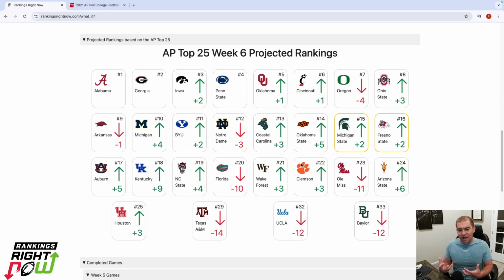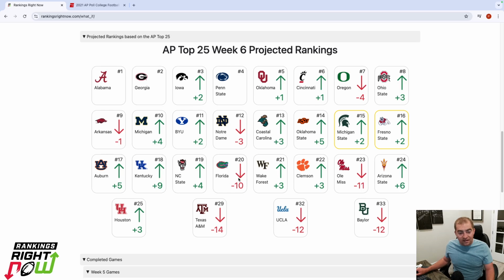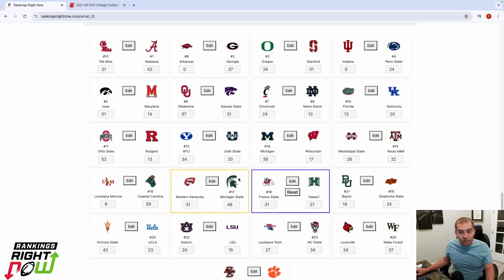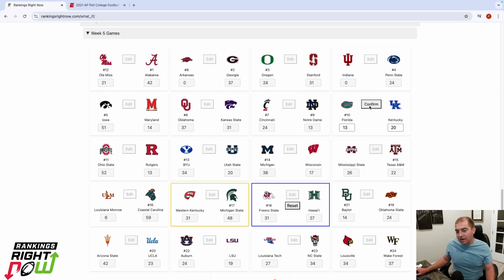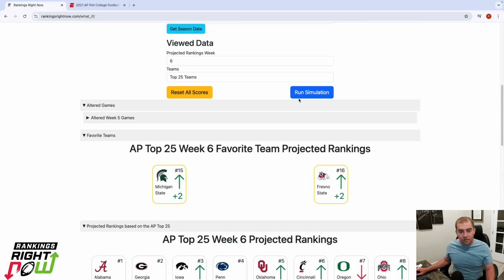And you can kind of imagine that. You beat an unranked team by a touchdown on the road. You may move up a little bit, not a ton. Florida, for example, is still dropping 10 slots. Why is that? Well, if we look at the Florida game, Kentucky won 20-13. Let's go ahead and alter that game as well. Let's just say that they would have won 27-20, right? Run the simulation.